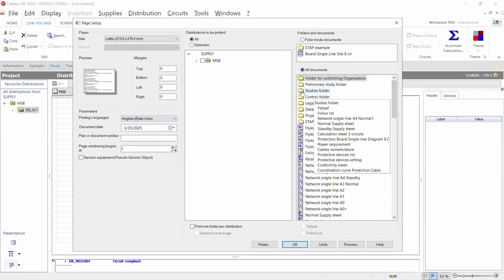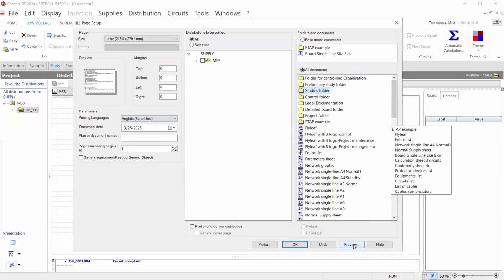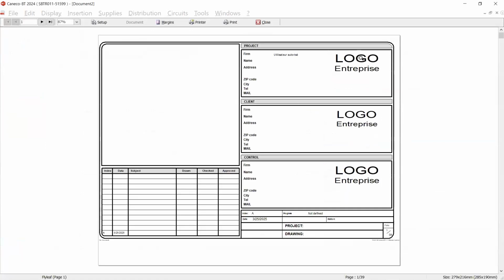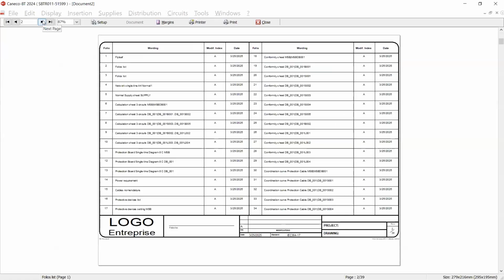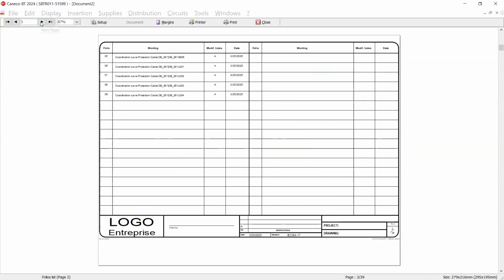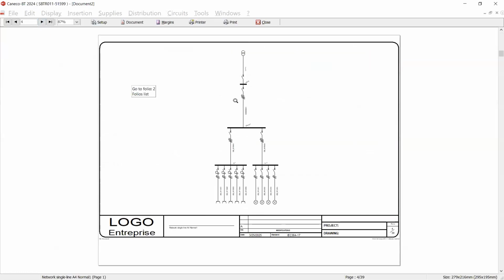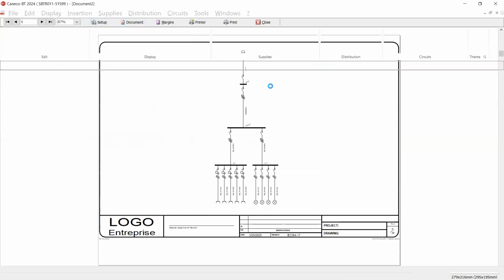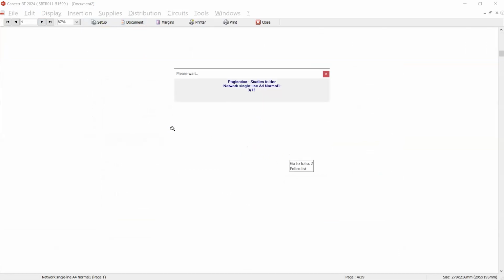Let's, for example, choose the study folder and click on preview. Here in Caneco, we can obviously choose the logo of the project, the client, the control office, and so on. Then we have the list of all folios. Then we have the single line diagram that we can also, for example, customize labels or not. Like this, we'll have also the labels.